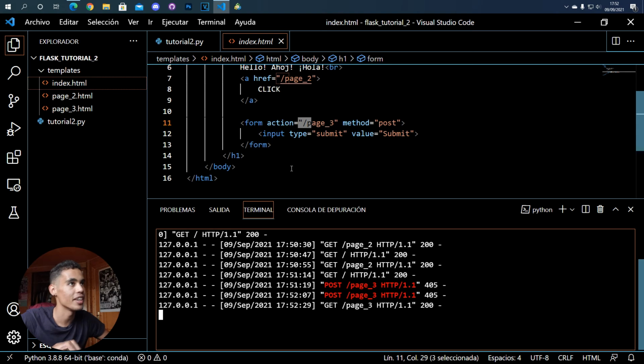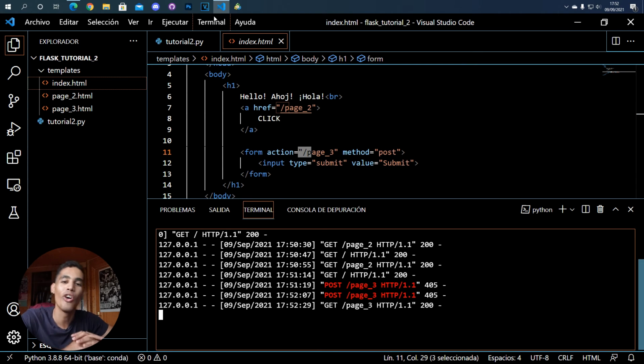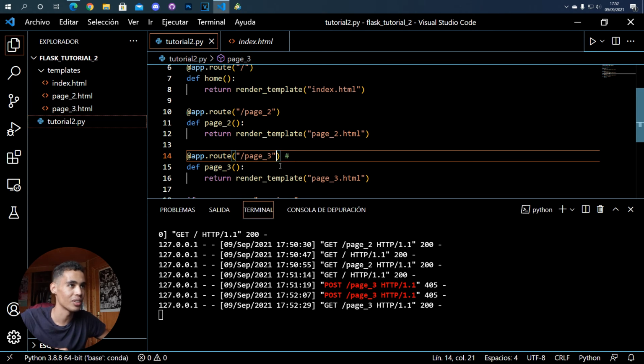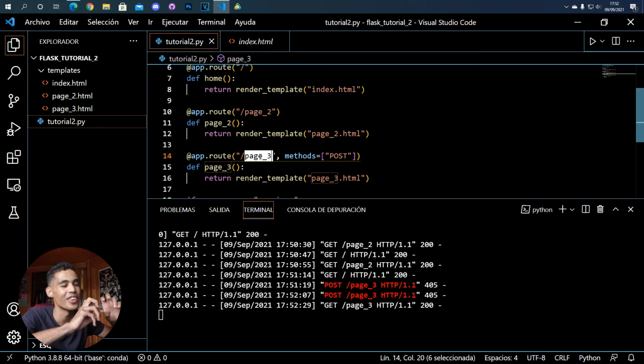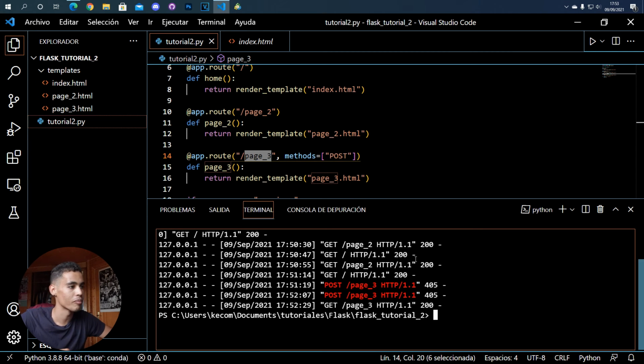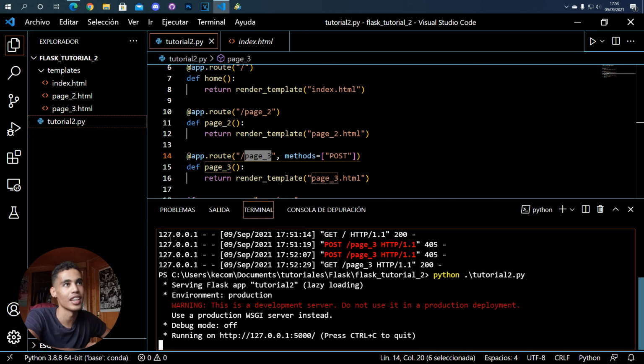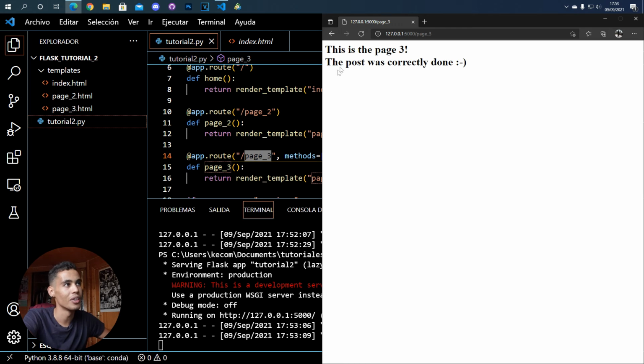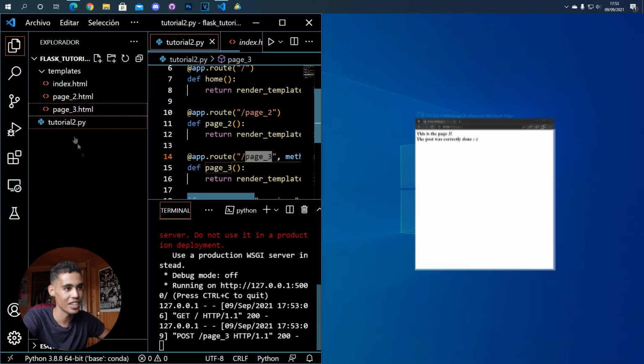But now we want it to only work with the post method. For that, we have to add this that is commented. We are going to add it here. So now with this, we are saying that, hey, we only want this route to be triggered with the post method. So if we execute this again, and now we go to the page again, if we click here submit, we receive the page without any issues.